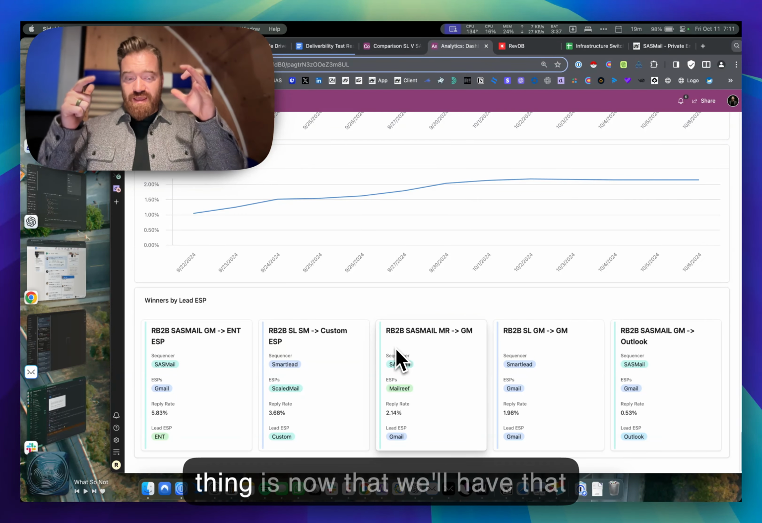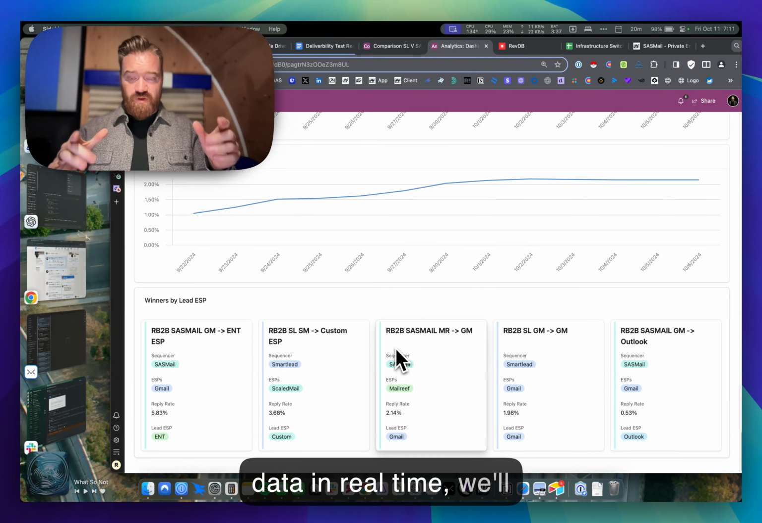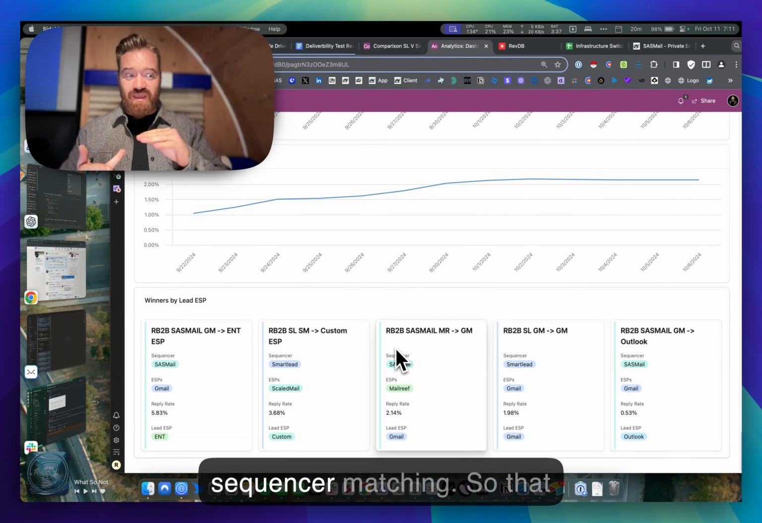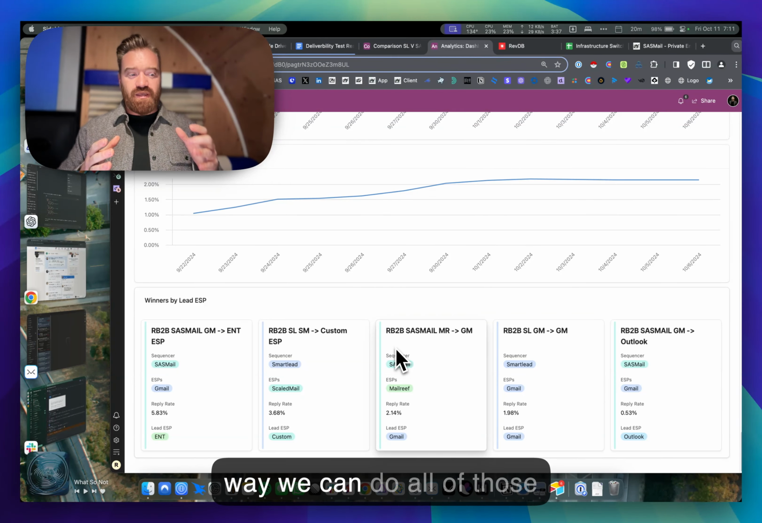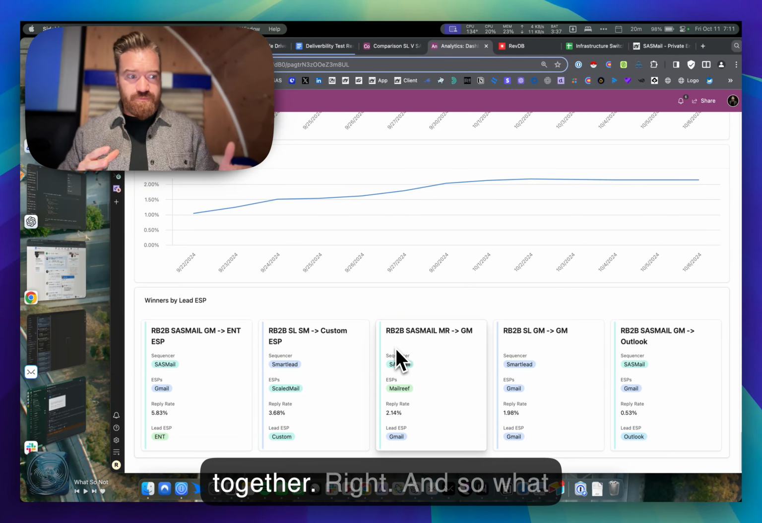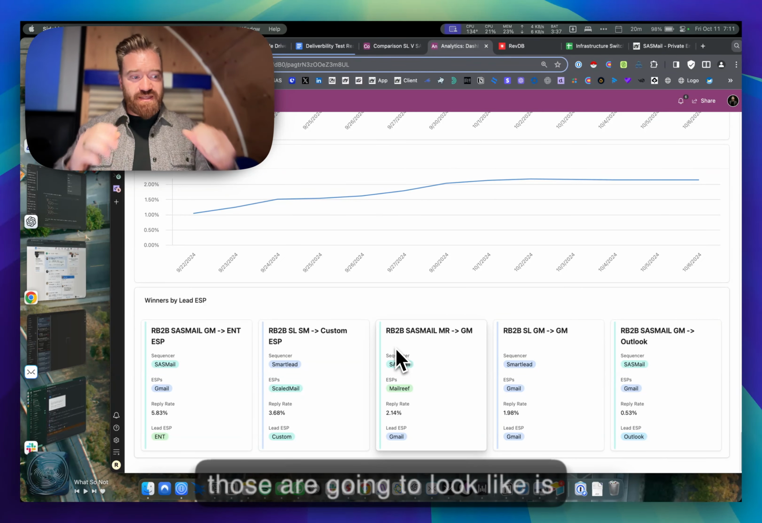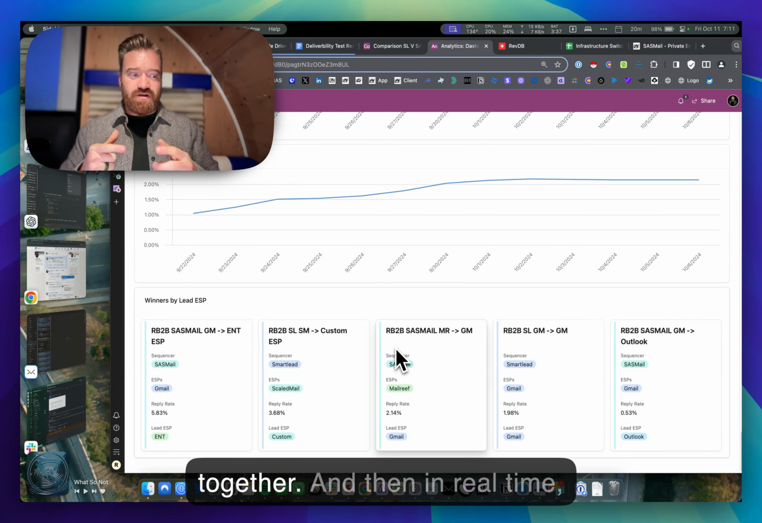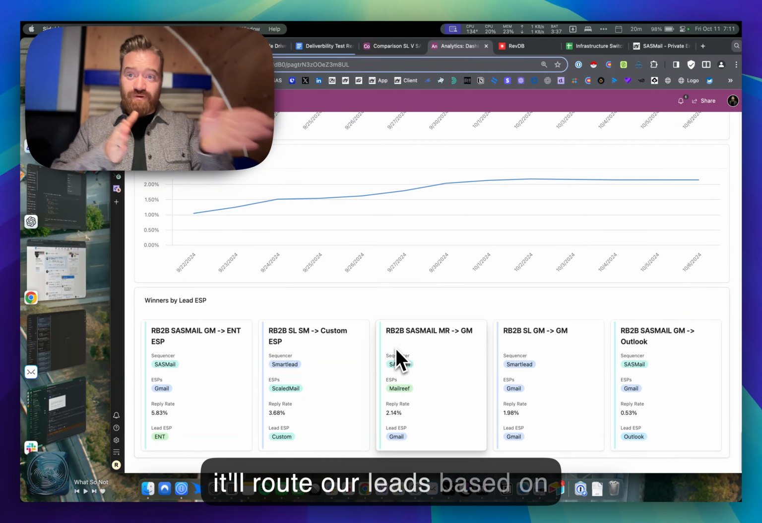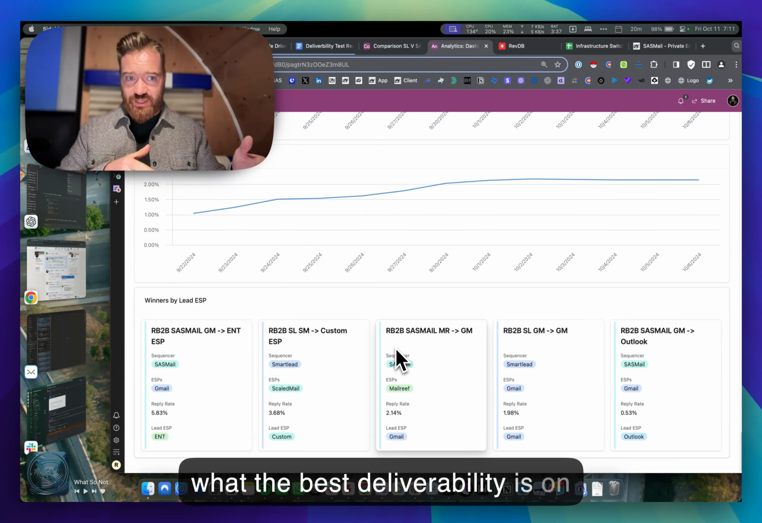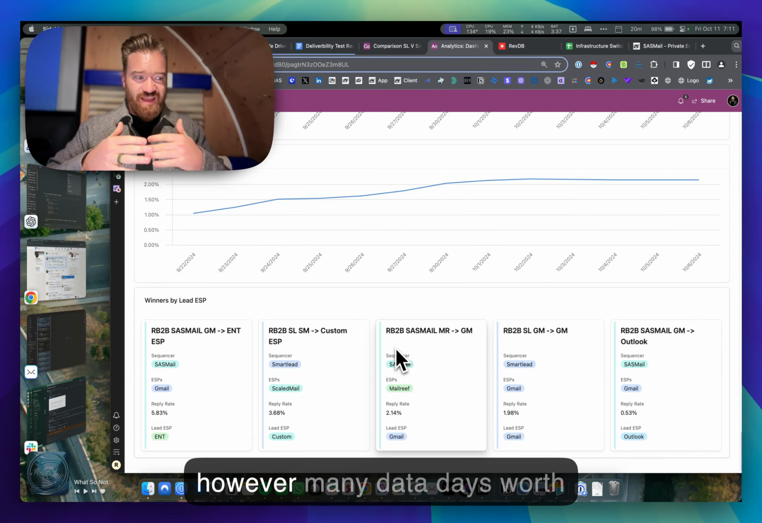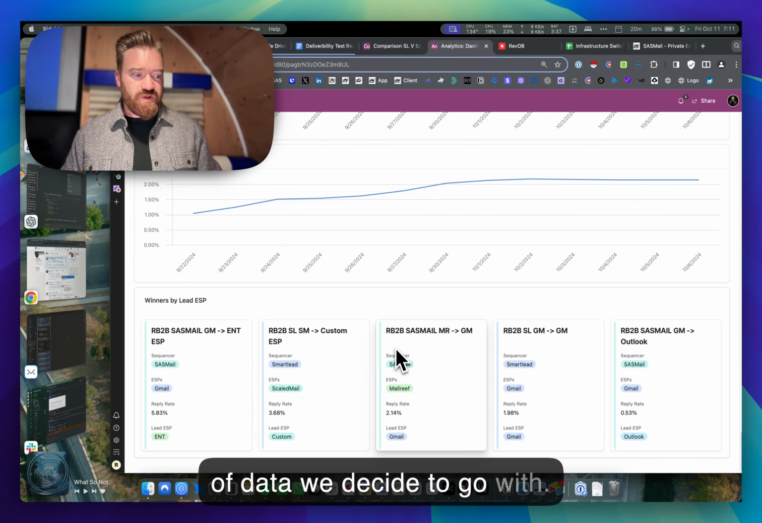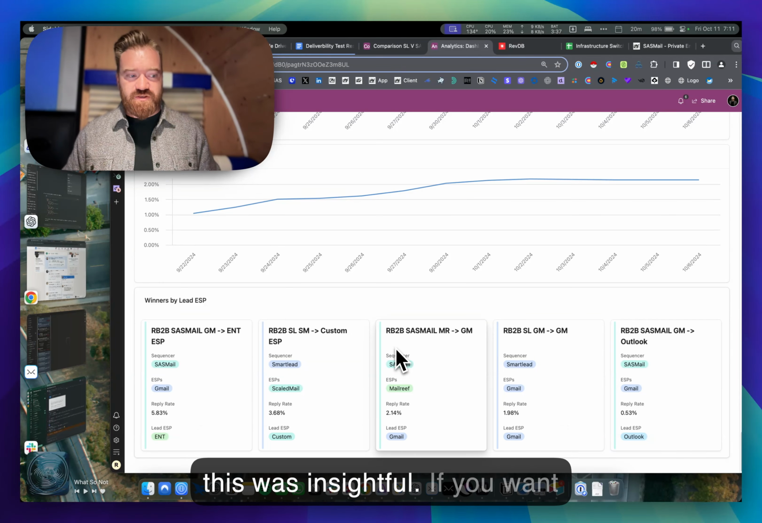And then the final thing is, now that we'll have that data in real time, we'll implement dynamic ESP and sequencer matching, so that we can do all of those together, right? And so what those are going to look like is that we would have something that sits above, takes all the data in real time, compiles it all together, and then in real time, it'll route our leads based on what the best deliverability is on that given day, based on the last however many days worth of data we decide to go with.